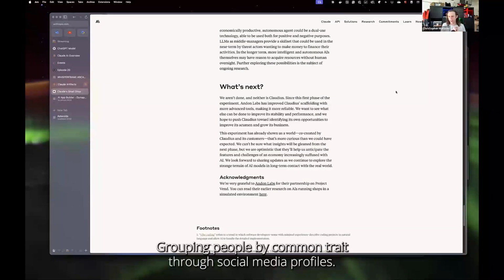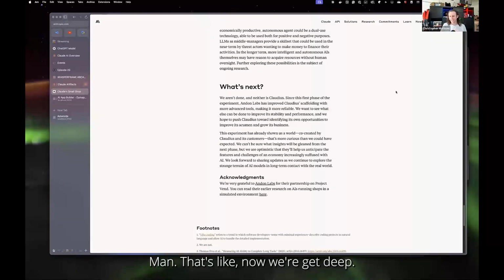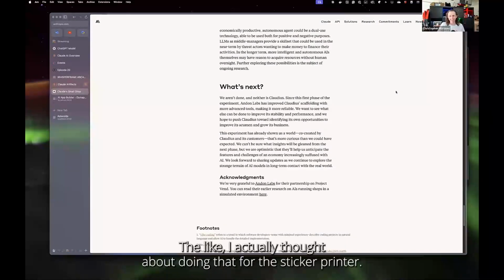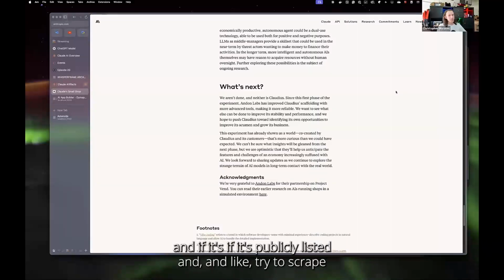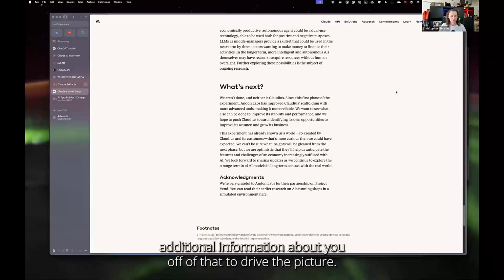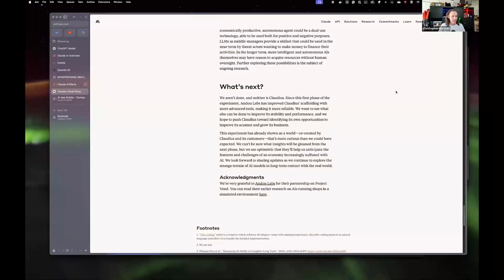Grouping people by common trait through social media profiles. Man, now we're getting deep. That's good, Jason. I actually thought about doing that for the sticker printer. When you sign up, try to go find your LinkedIn profile, and if it's publicly listed, try to scrape additional information about you off of that to drive the picture.